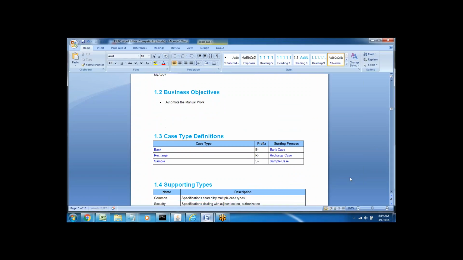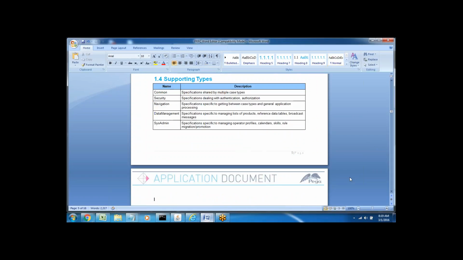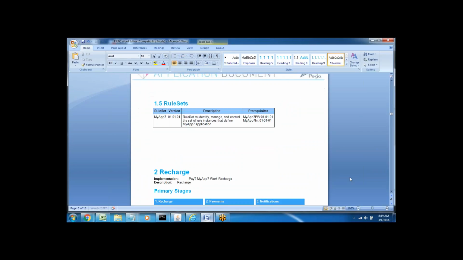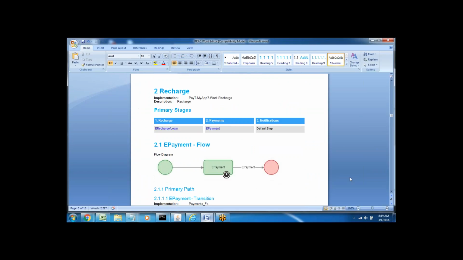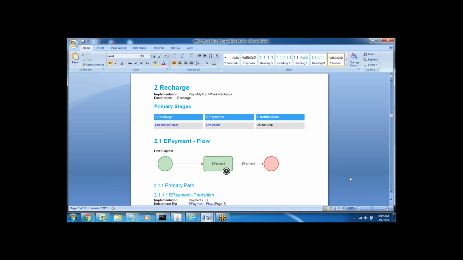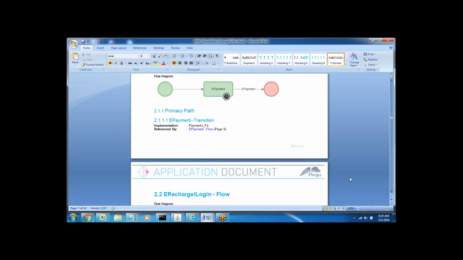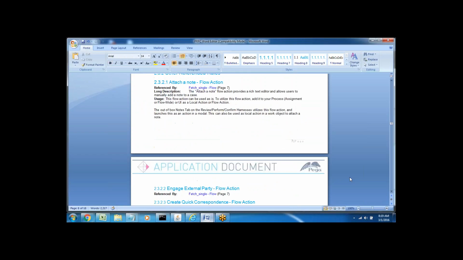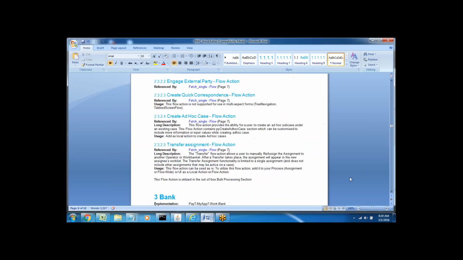Then what are all the cases we defined in the application. Then what rule set is generated. Then under each case, if we configured any stages in the process, it will show them. And from the case, what are the flows we configured, it will show.